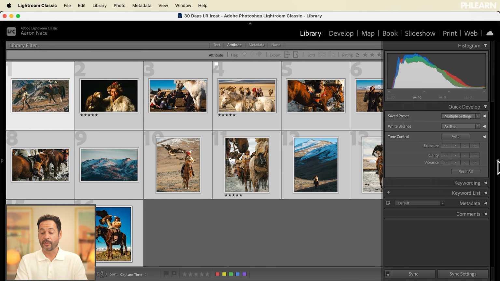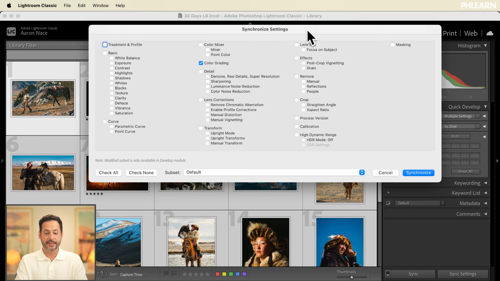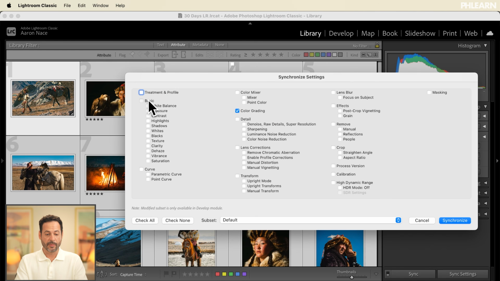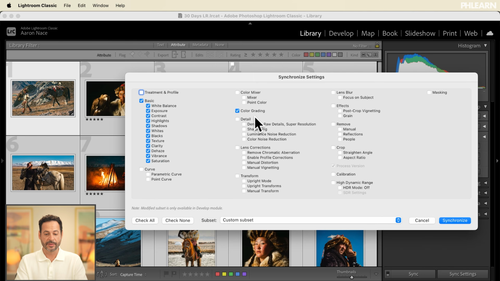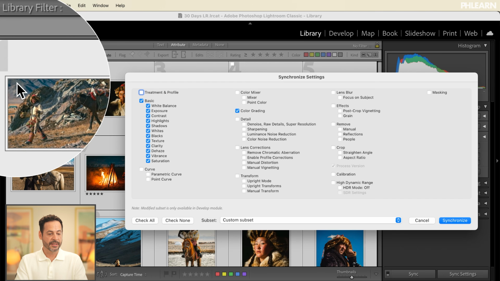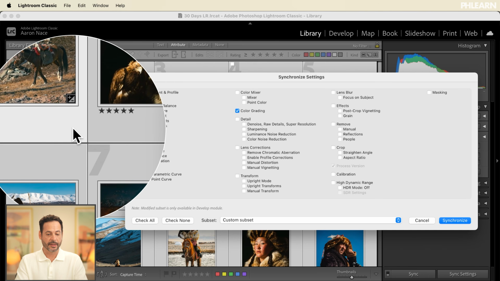Let's bring over our sidebar here, and we're gonna go to where it says sync settings. Now with sync settings, I'm just gonna choose our basic adjustments where we did a little bit of exposure work and contrast and highlights and shadows and color grading. Let's click on those, and it's gonna sync. You can see this image is lighter in color than the rest of them. The rest have a gray background. This is a light gray background.